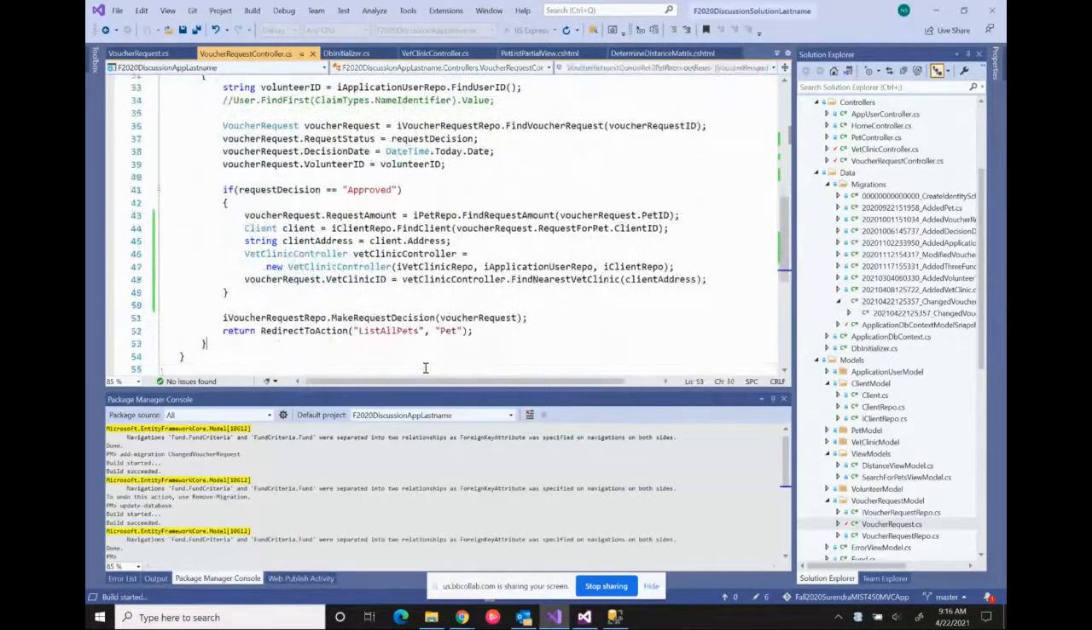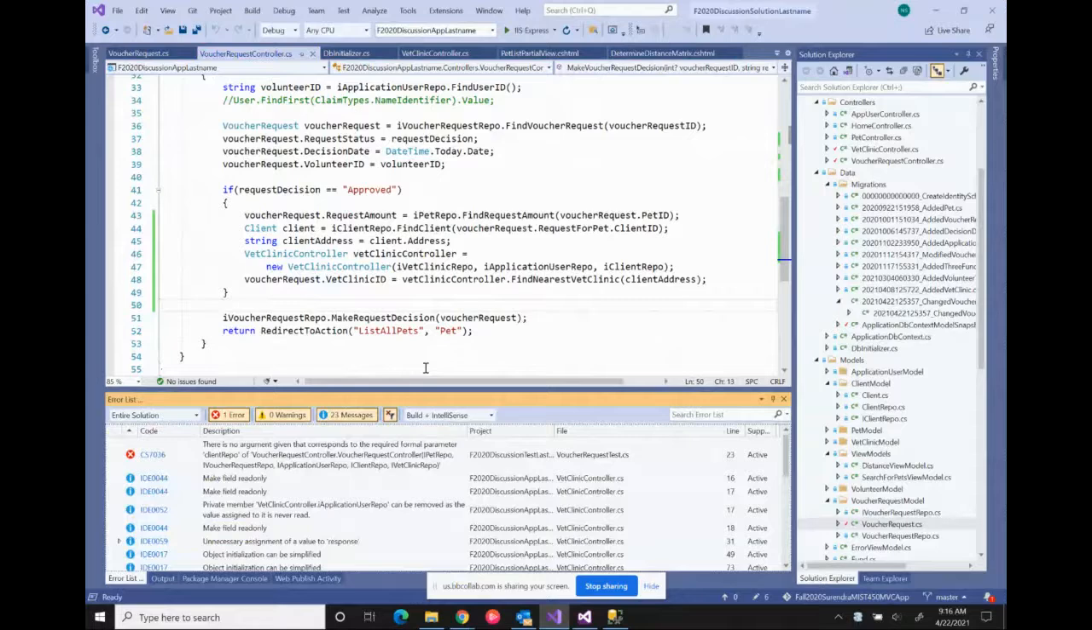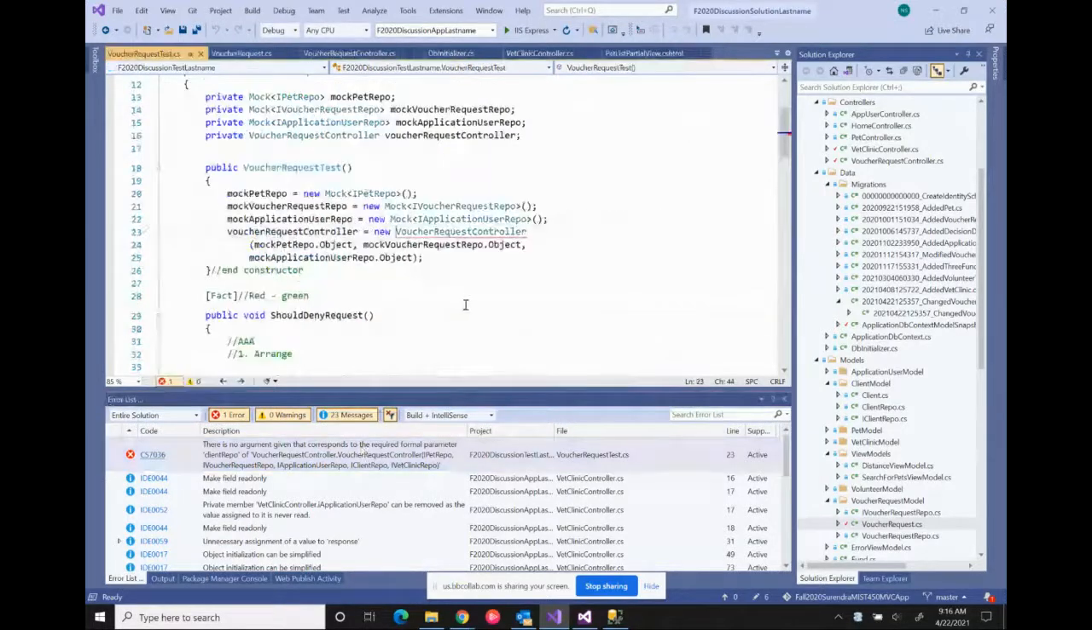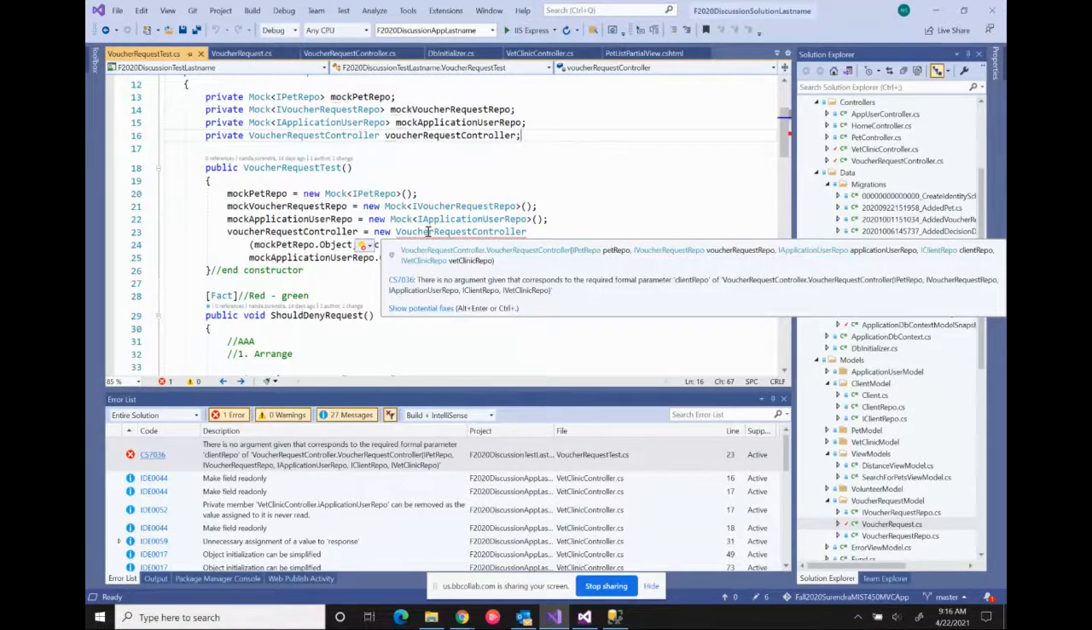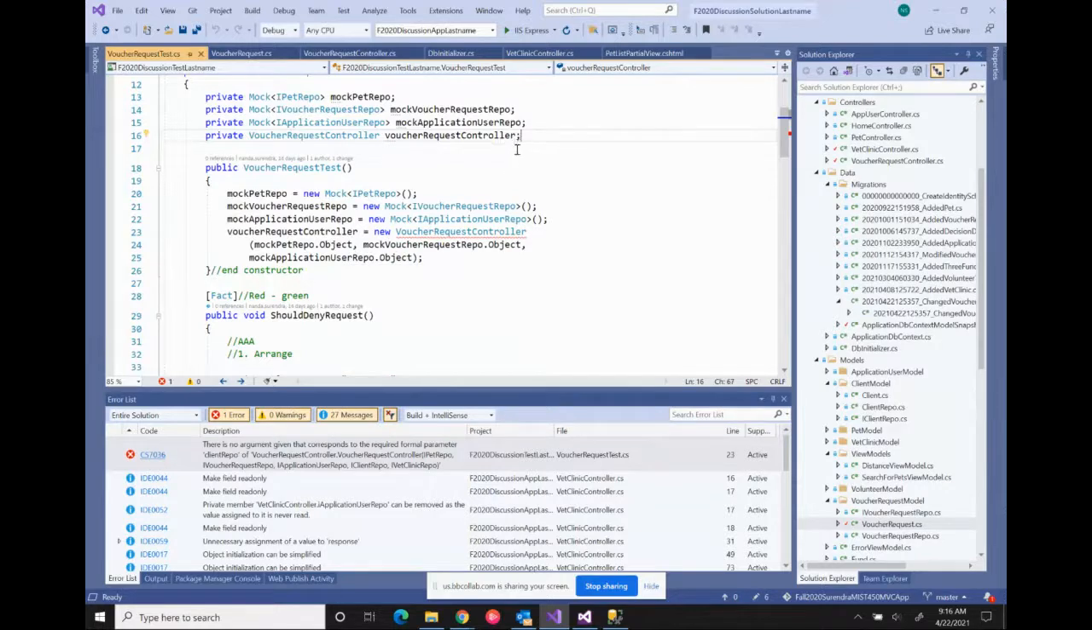Okay, so the rest of it should be as is. So there's no argument, client repo. Well, this unit test, I'm going to have you fix it, okay? So there will be a build error with the unit test. This is expecting 1, 2, 3, 4, 5 parameters. We only have 3. But I should be able to run the application. So fix this one for the unit test.